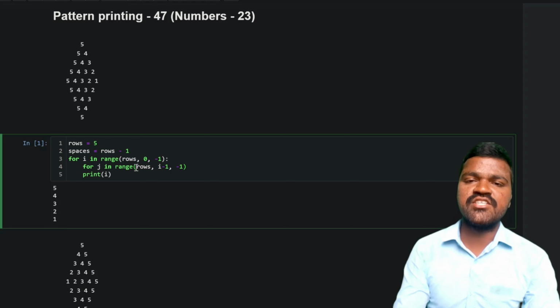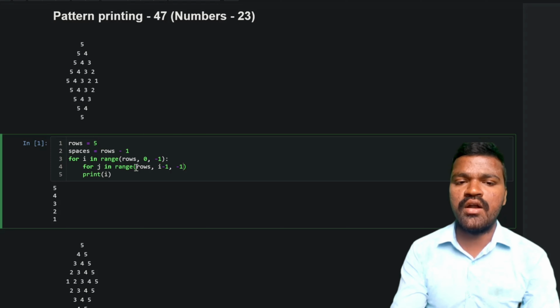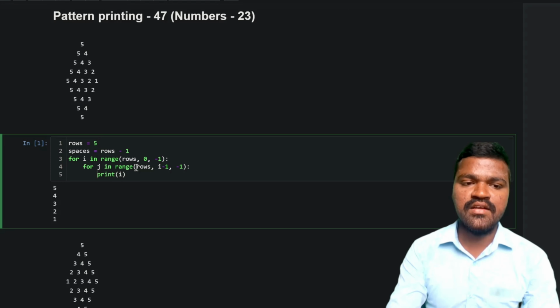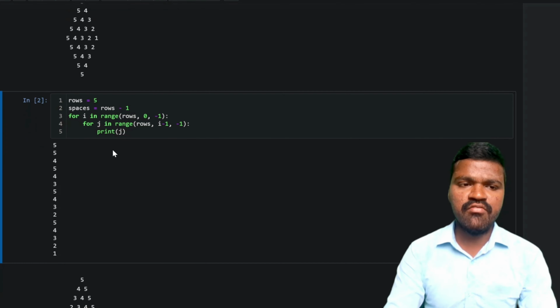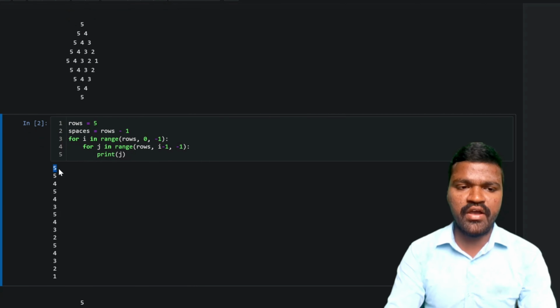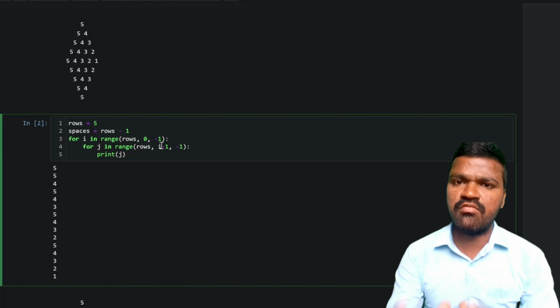So now I will mention minus 1 because we need to get the values in decreasing order, right? For that reason I have mentioned minus 1. Later, instead of printing this particular i value here, I will print the value j here. Now if I execute this, we are able to get the values as 5, 54, 543 and 5432, and at last we have 54321. So now we have got the values.